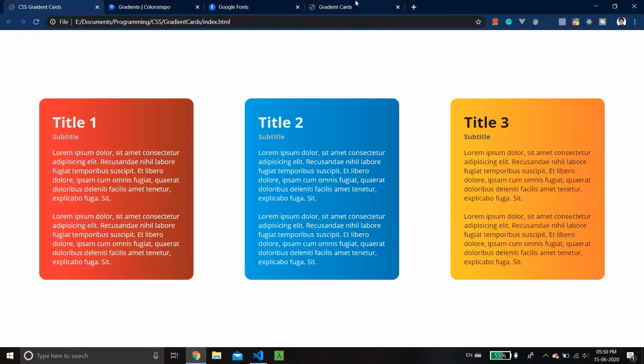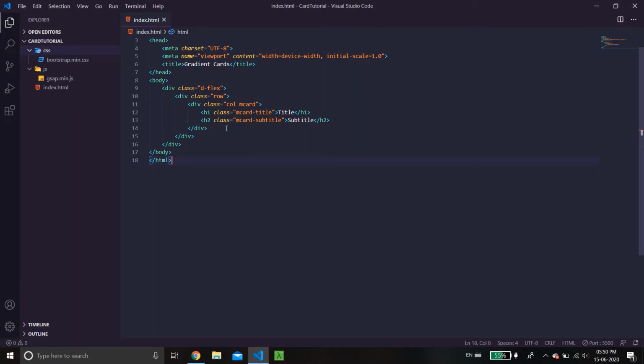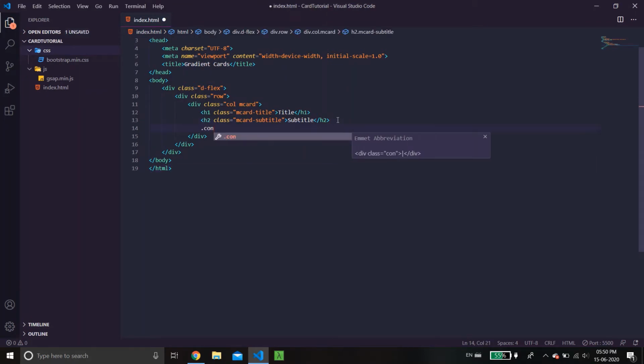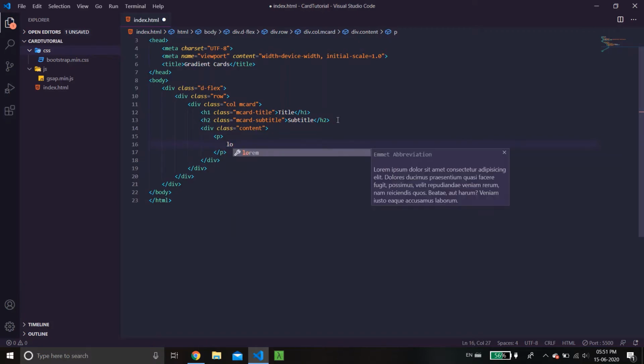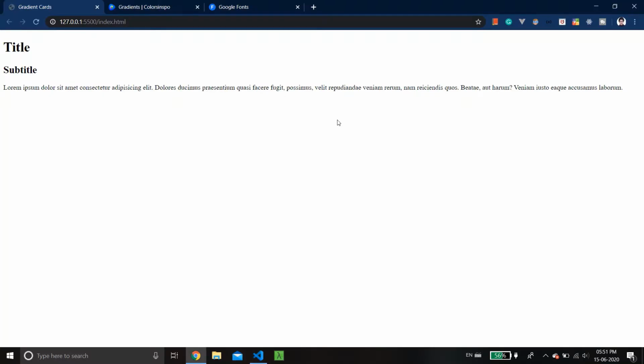By the way, we have this here. Let me just get rid of that, and if I save this, okay, that's working. So in my card I have a title, a subtitle, and a content. In this content I will just put paragraph tags with sample text, let's say lorem ipsum and all that. Yeah, that will do.